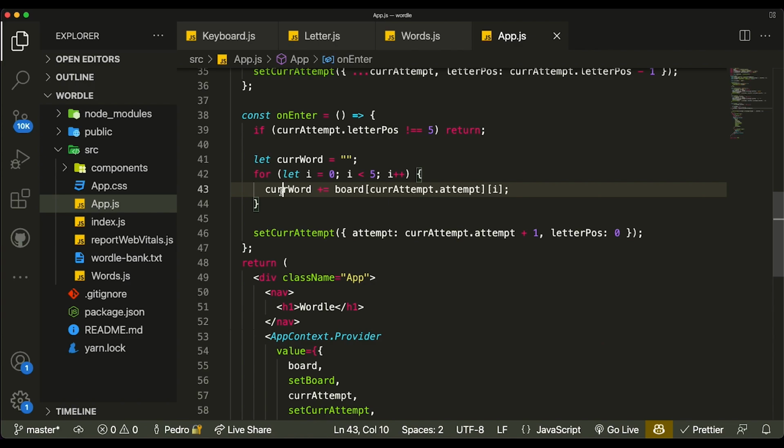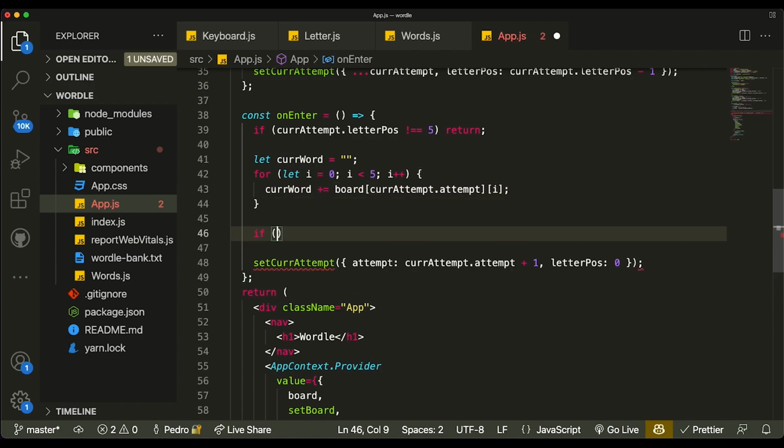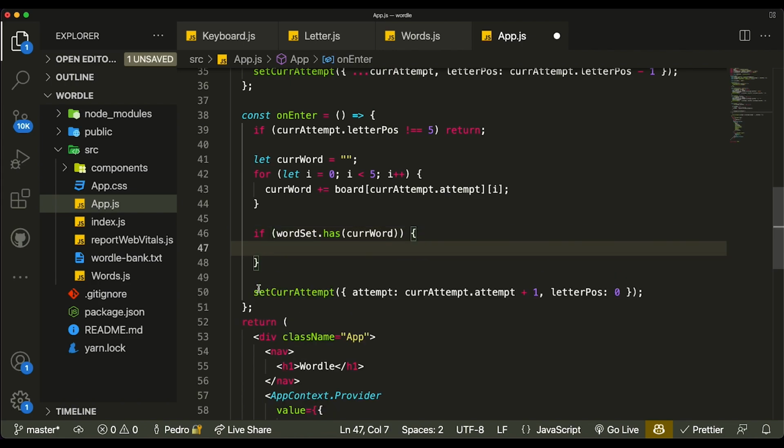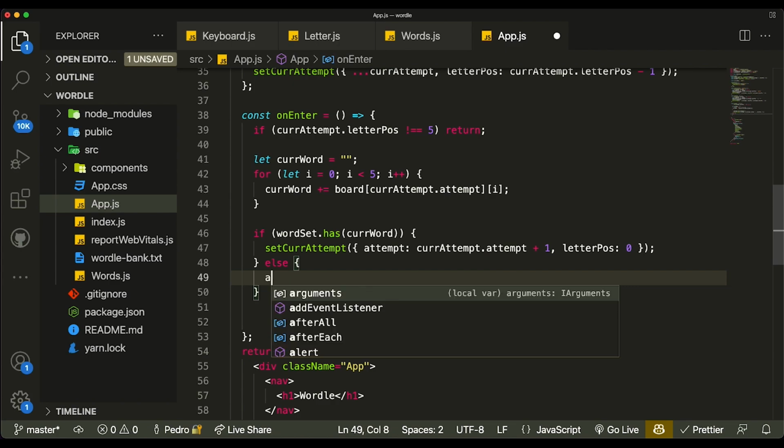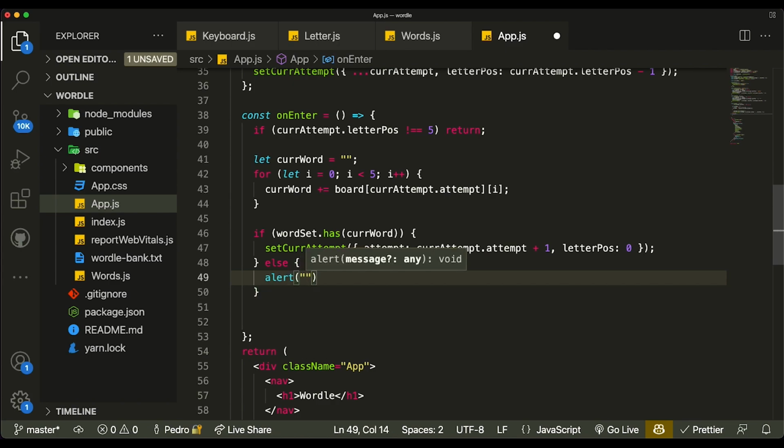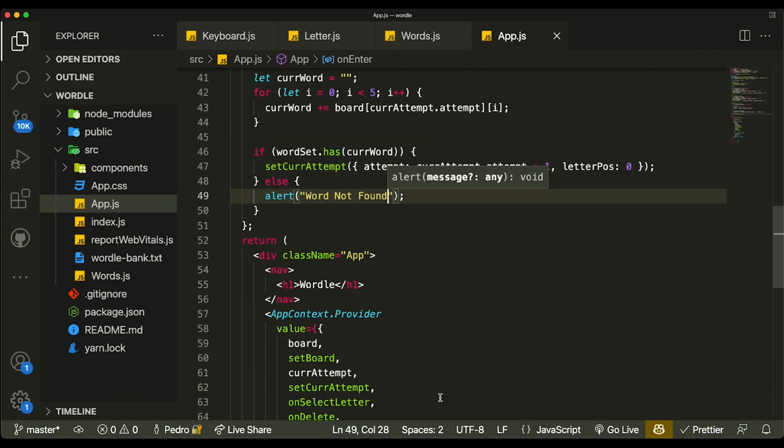Then when we have the word set, we'll just say if wordSet.has, which is a function in JavaScript for sets, which basically says if this word set includes the current word that we're guessing, then it's fine. Then we'll just continue moving forward. We'll move on and set the current attempt to be +1. But if it's not in the word bank, then we will alert a message saying word not found or something like this. So we'll save this and let's check to see if this works.